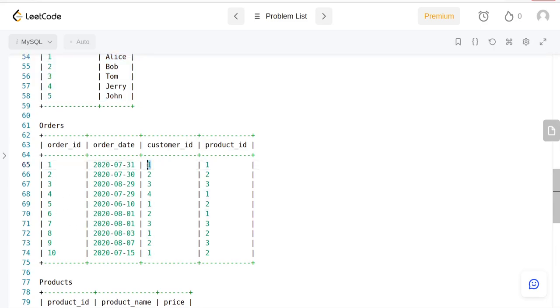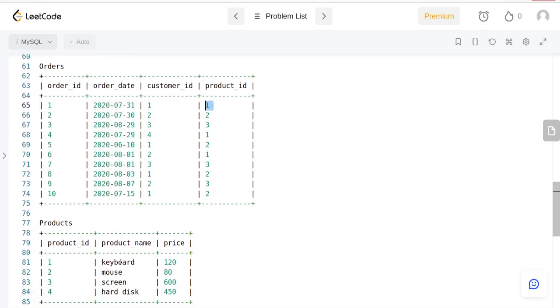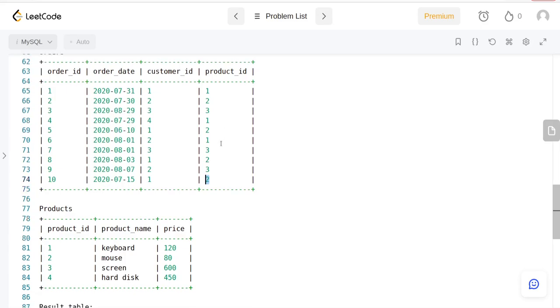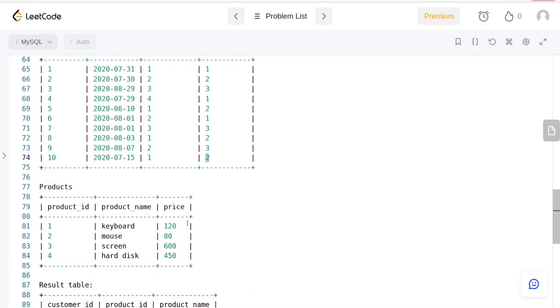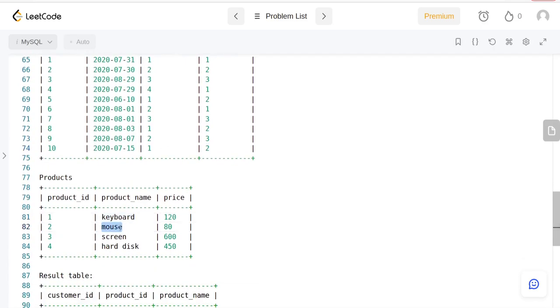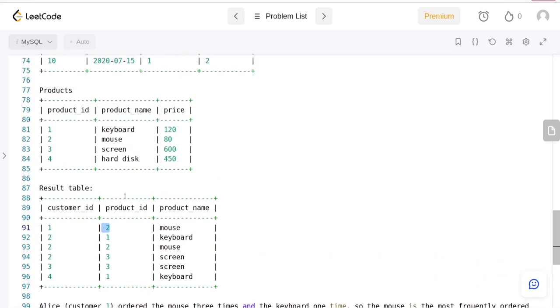This is an order made by the first customer. Then this is an order made by the first customer. This is an order made by the first customer. And this is an order made by the first customer. He ordered 4 times. He ordered product 1, which is the keyboard, only once. And he ordered product 2, which is the mouse, 3 times. So if we accumulate that result, he is ordering the keyboard once and the mouse 3 times. So only the mouse is going to show up in the result for customer ID 1, with its product ID.